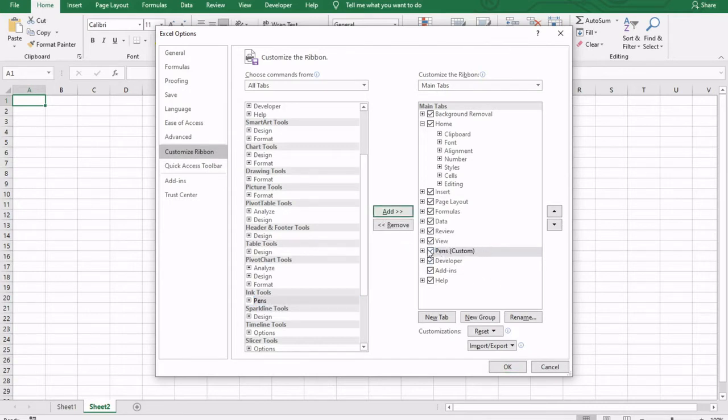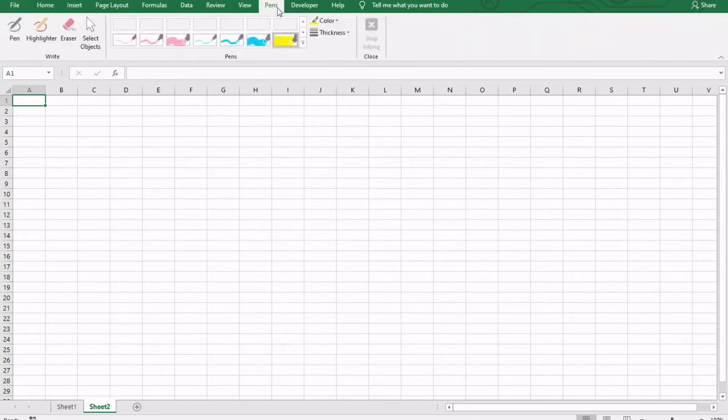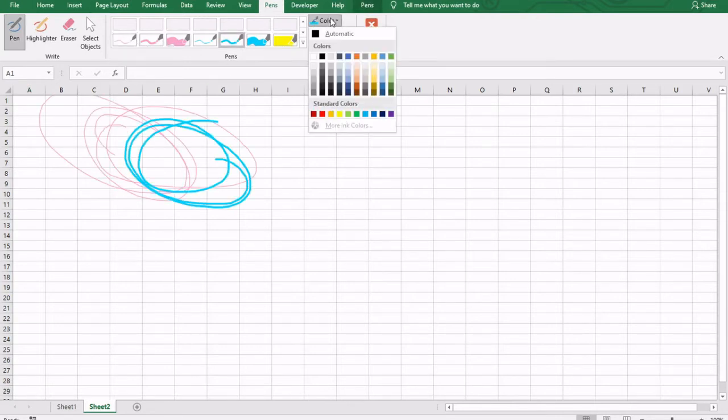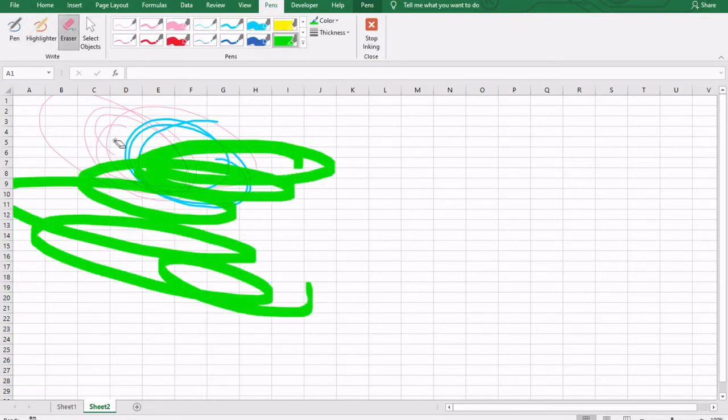As you can see, we have this new tab available right here that has Pins on it. It has Write, Pins, and Close. I'm going to hit OK. And as you can see, we have a new tab in our ribbon. This is the pin tab. So basically it'll let you draw, let you adjust the size, the color, the thickness, the highlighters, all that good stuff. And then you can erase it.